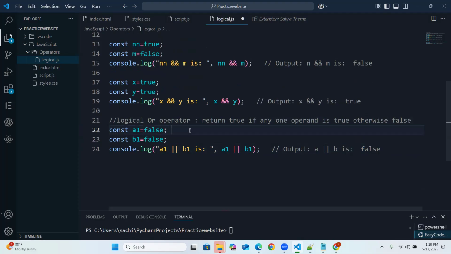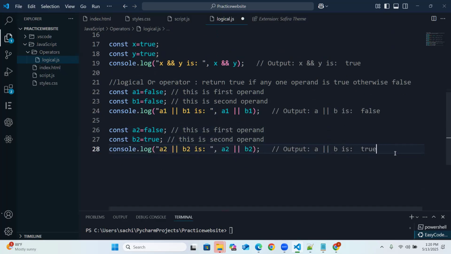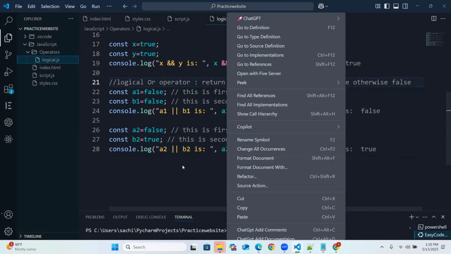So this is the first operand, and this is the second operand. Any one of these should be true, but both are false, that's why it is false. Now going forward, I'll say a2 is equal to false, and this one is true. Now it should be true, right? Now come back to the browser and see the output.